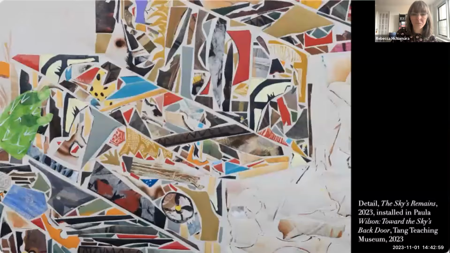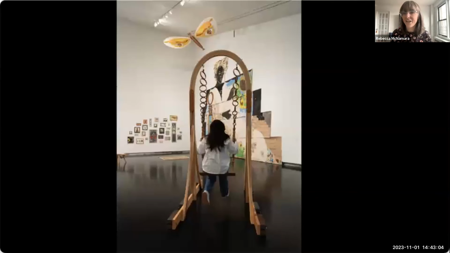And you might have noticed that a side character of that time-lapse video I showed was the edges of this swing that was kind of moving around the gallery a bit. Paula has two swings in her studio space, and offering the opportunity to physically experience play as part of one's museum visit became important in our conversations early on.